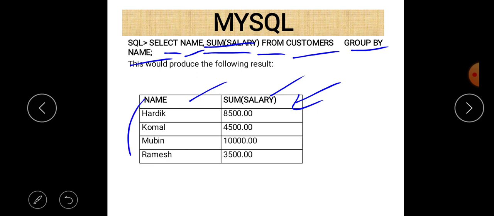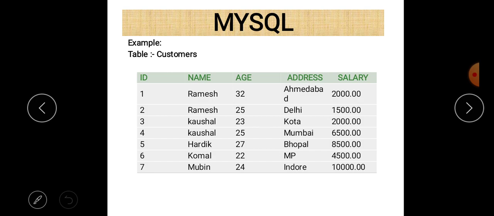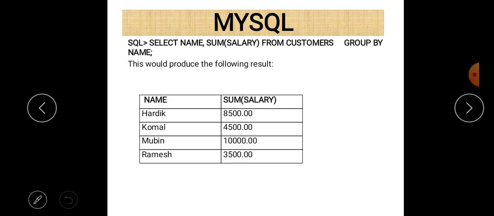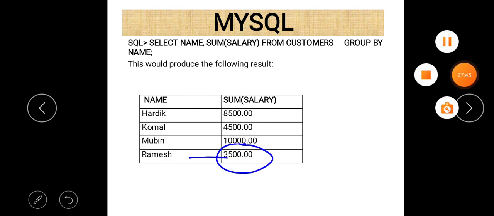Now all the names appear only 1 time because we make a group on the basis of name. So there are only 4 names: Hardik, Komal, Mubin and Ramesh. And if any value is repeated, then the sum of the salary related to it will be shown. In this case, you can easily see that for Ramesh, the total salary is 3,500 because we form a group here.